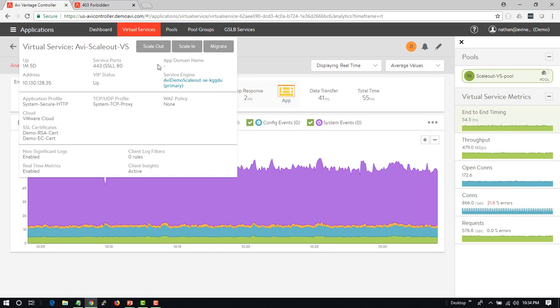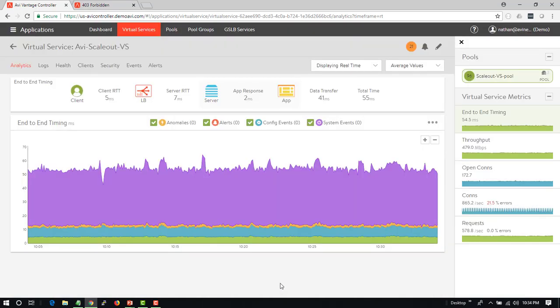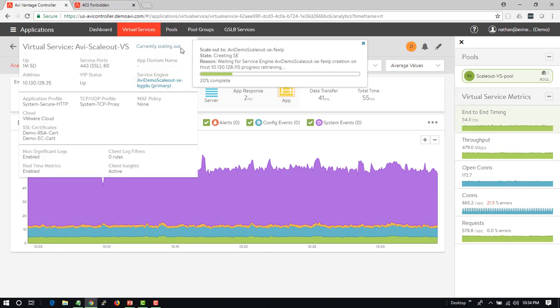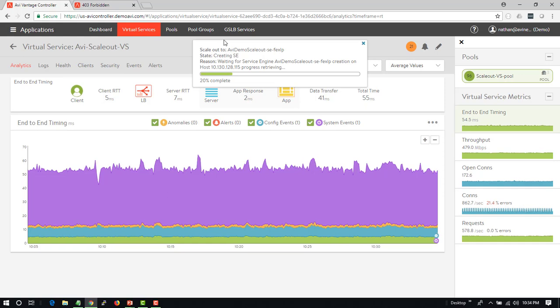So in this case, this system is set up and deployed in a mode where I have to manually scale out, which basically requires that I hit this button. Now I can tell it that I specifically want to scale out to another service engine, or I can tell it that I want to create a new one, or I can just let it figure it out on its own. If there's another service engine already available that it wants to use, it can pick that up pretty quickly. If it needs to spin up a new one, it may take anywhere from 90 seconds to a couple of minutes, depending upon if it's SSD or disk.